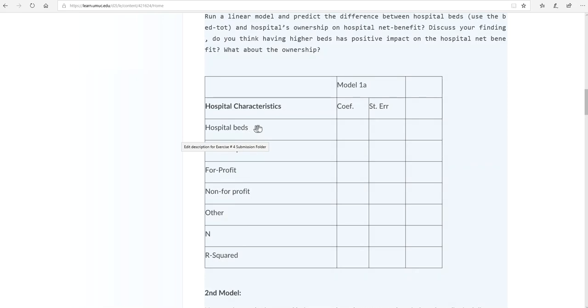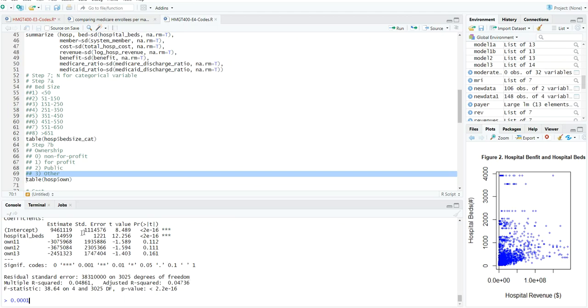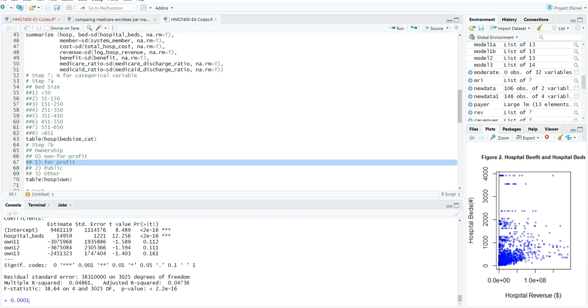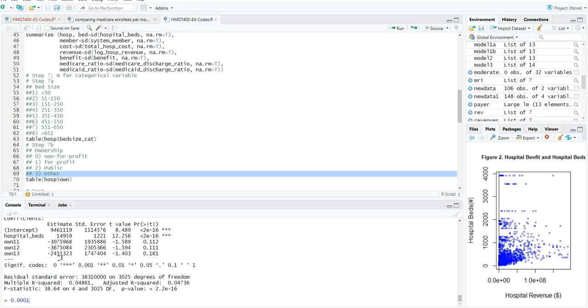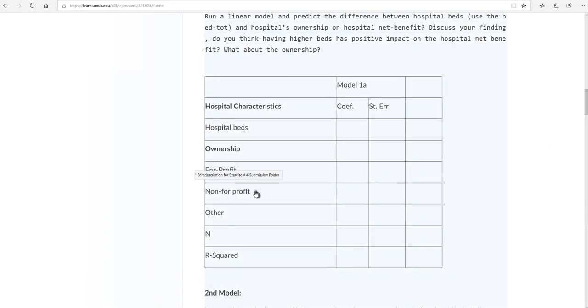And okay, you have hospital beds, you have a coefficient, and you have a standard error here. For example, for the hospital bed, you should report 49.959, and 1.221 as the standard error. The owner 1 is for-profit. You should report these two values for the coefficient, and for other you should report this. And also for sure there is no coefficient for non-for-profit.